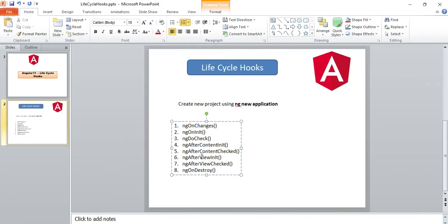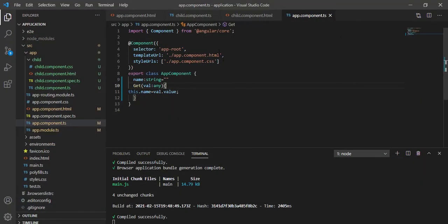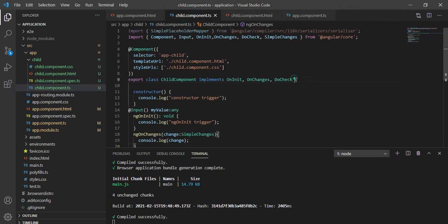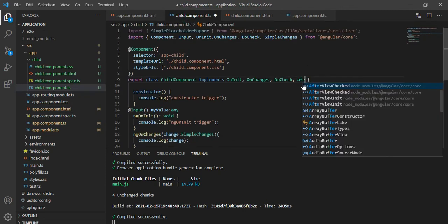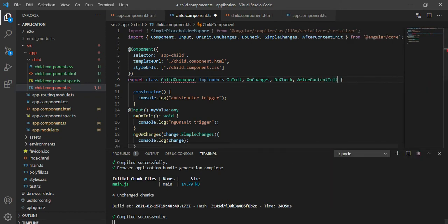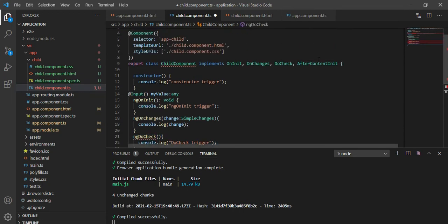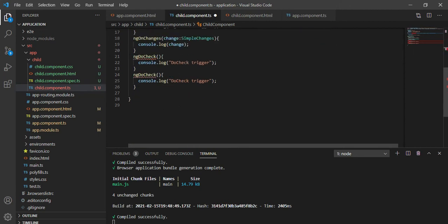Now we will implement the fourth one, ngAfterContentInit. ngAfterContentInit means when we use the ng-content inside the component. So we'll quickly go to Visual Studio, we'll implement it. Go to the child, AfterContentInit, right? This was the AfterContentInit. In order to implement, copy this one, paste, copy the AfterContentInit and add the ng. ng is a must.